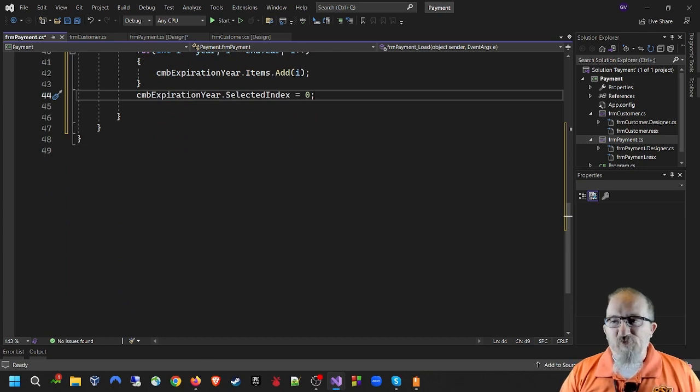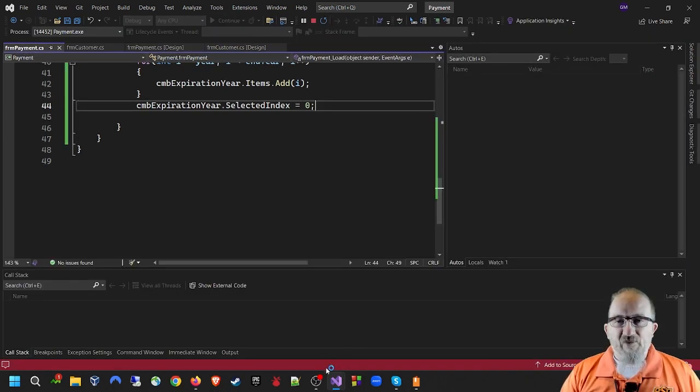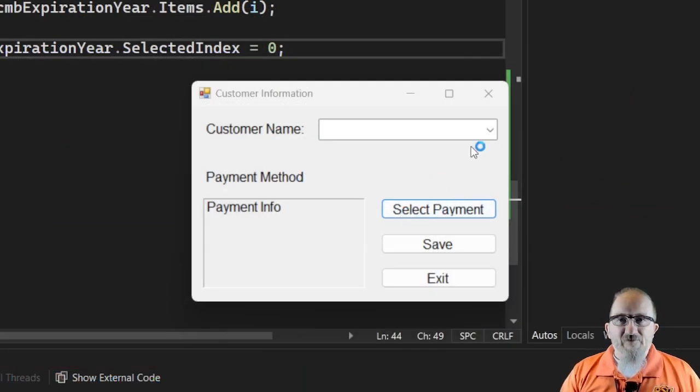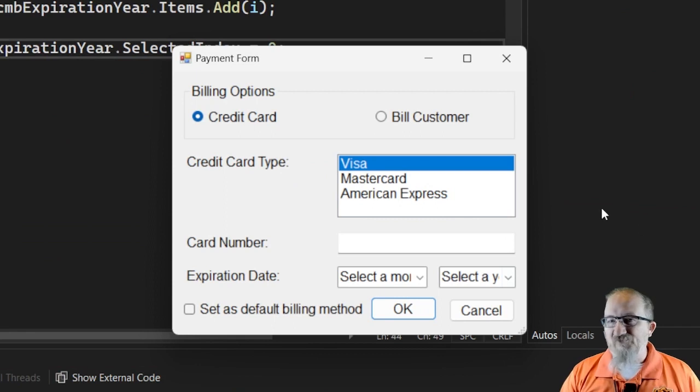And we can actually run this program up to this point, and we can see how everything is working. So here is my form. Let me go ahead and zoom in on that real quick. So I'm going to select a payment. It opens this form. I have my Visa, MasterCard, and American Express with Visa selected. And then I have my expiration date with the month and the year. I can make these boxes a little bit bigger so they could be easier to read, and I may do that real quick.